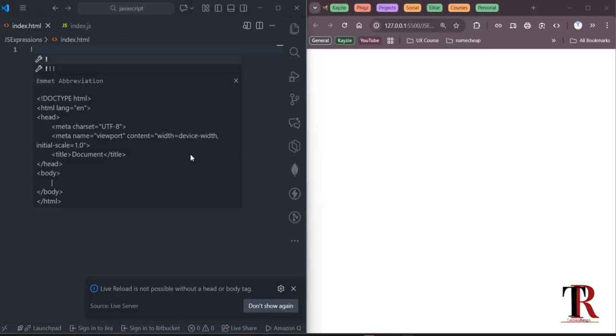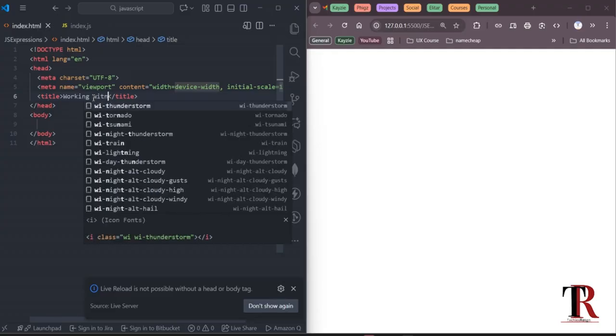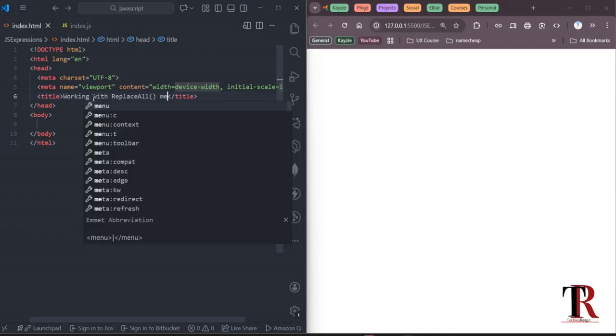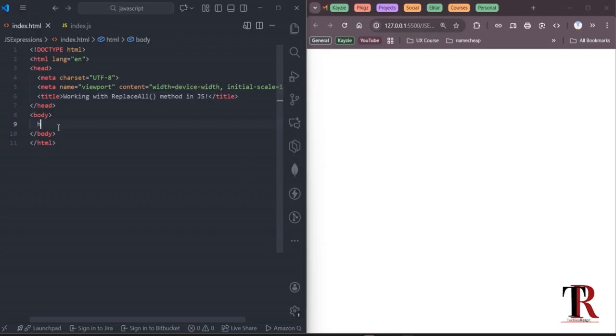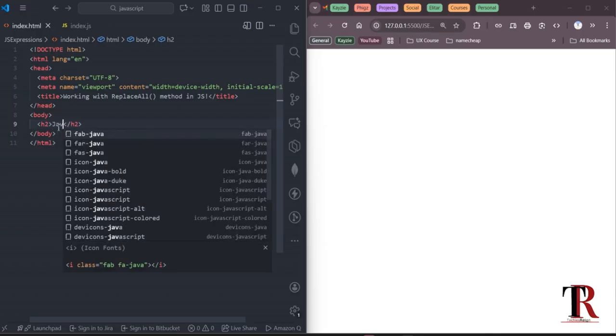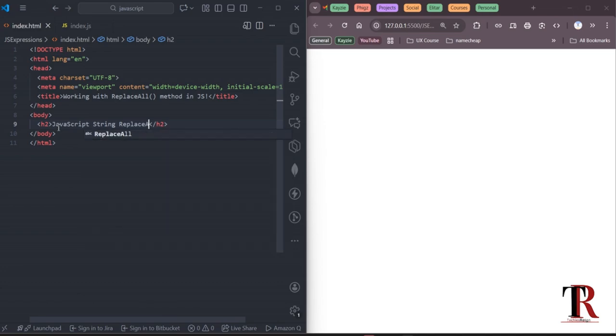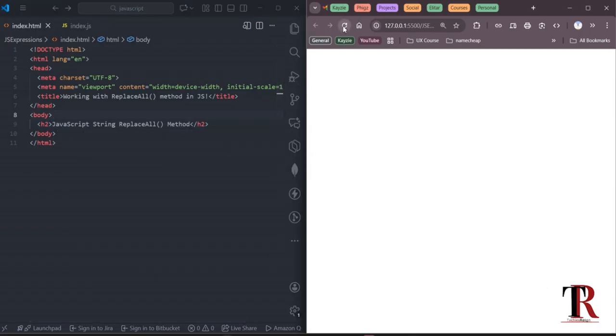So I'll make an HTML document. We call this document replaceAll method in JavaScript. Then you simply make an h1 and call it JavaScript string replaceAll method. So let me refresh my browser and see.